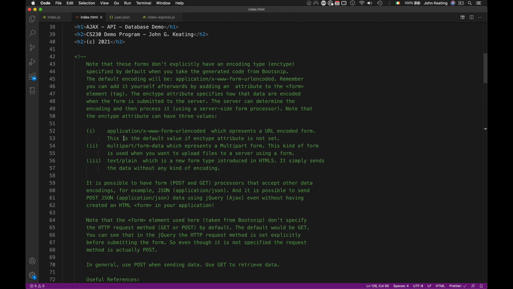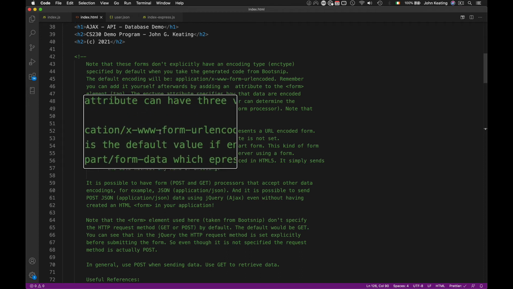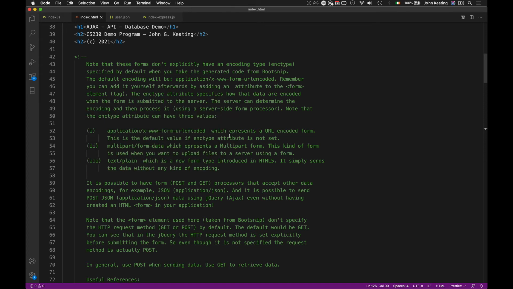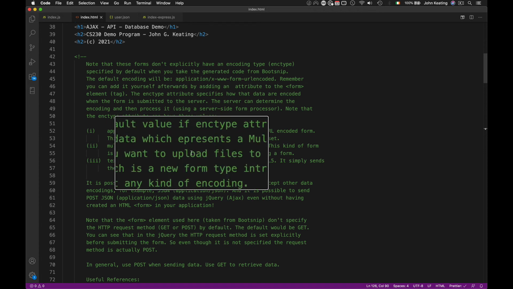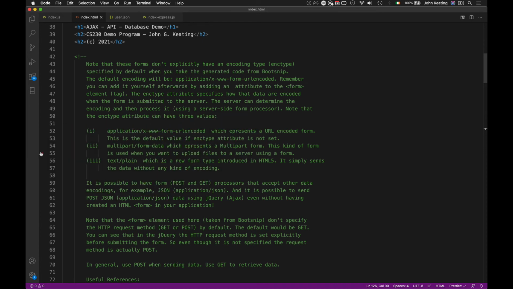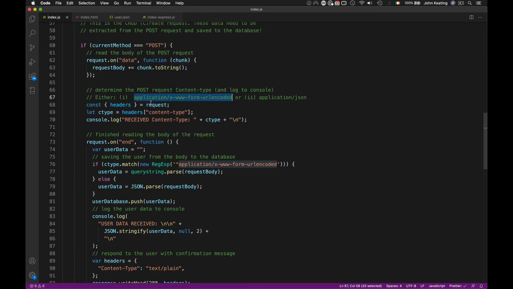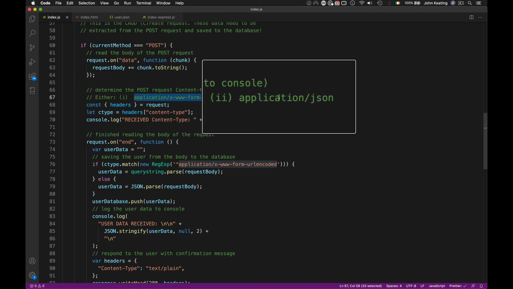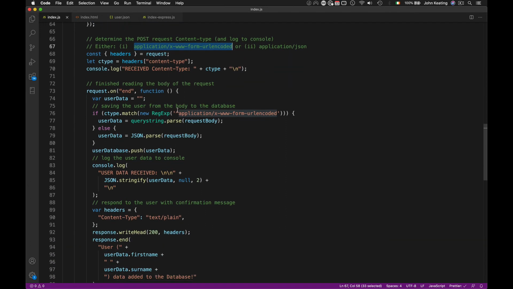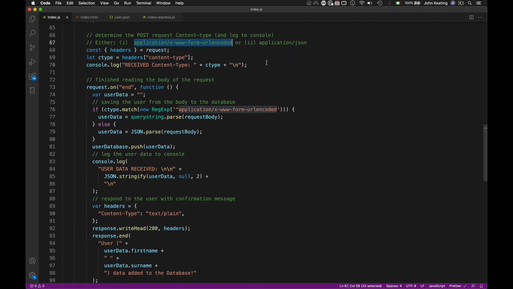So you have x-www-form-urlencoded, and again, that just basically sends a form. Multipart form data allows you to upload files, and text/plain, which is a new form, just sends data without any kind of encoding. So we're going to be using this one here. If we handle that, we're able to get the headers, and look at this. We can also just take JSON as well, but we're not sending JSON. There are two ways you can do this. You can send JSON, or you can send it using this form here. So I'm just handling both, actually.